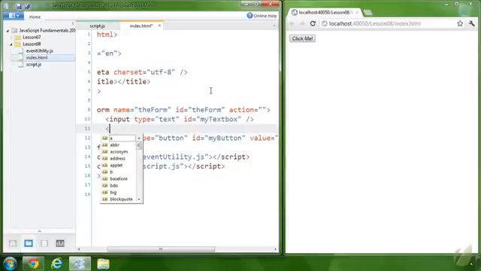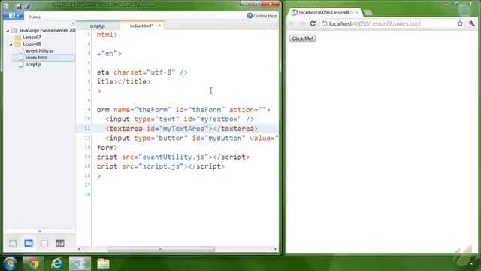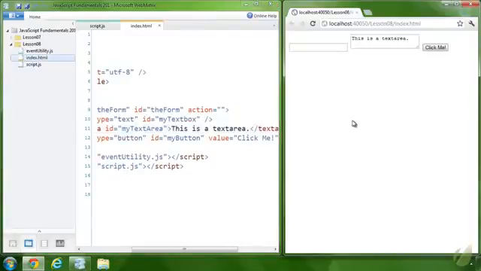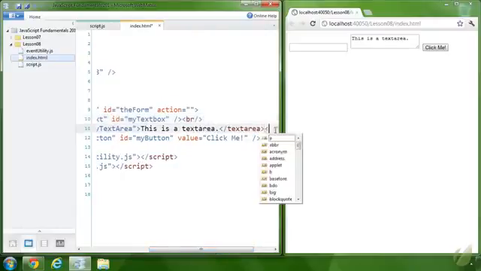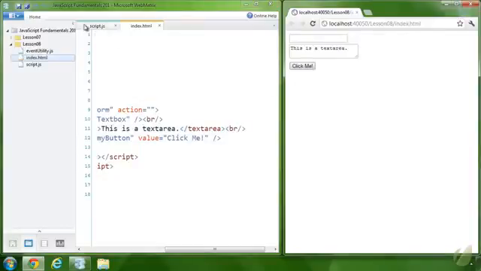Let's also add a text area element. This is the other way to have textual data within your form. Let's set its ID to myTextArea. And then inside of the element, let's just say this is a text area. So let's go to the browser and refresh, and we have a poorly formatted form. So let's add some breaking lines so that every element is on its own line. Let's refresh, and that looks a little bit better.